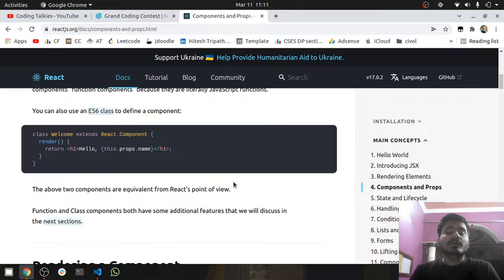Okay, now if both are the same thing, why are we using two different things? So I will tell you the differences between functional and class components, but firstly let's just see what are class components. So you can see here that this is an example of class components, we will also build one example in our demo React application. Okay, don't worry about it.